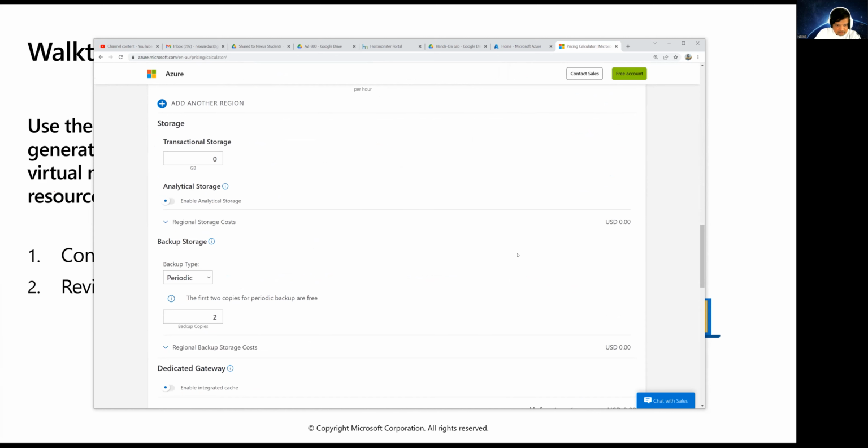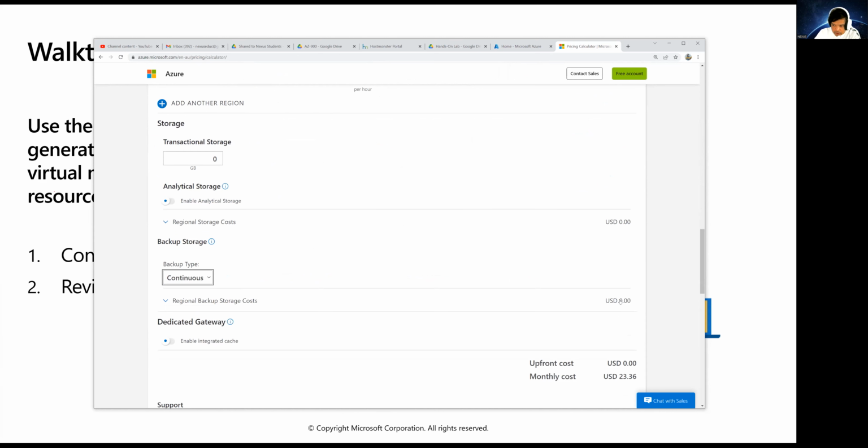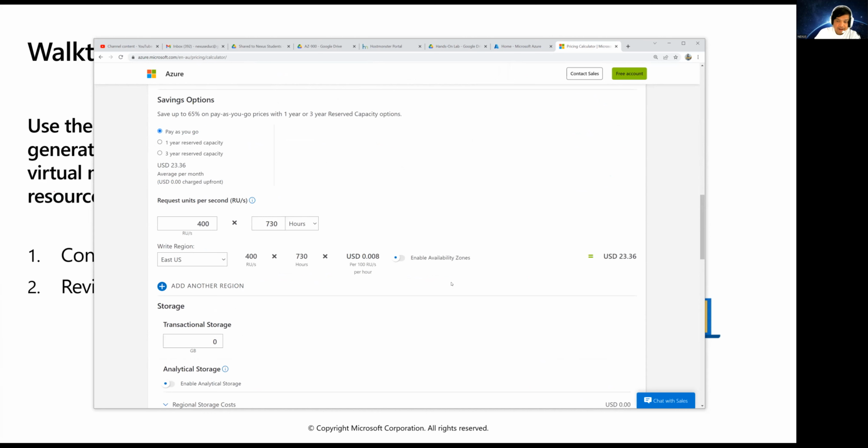Oh, di ba? Ang galing, ano? May backup ka pa. Kung gusto mong continuous, free na yung continuous backup. $23 lang per month. Oh, di ba? Compare sa ginawa kong kanina. If you want to avail availability zone, click this one. Multiply by 3 yan. So, enable AZ. Ngayon, saang AZ?